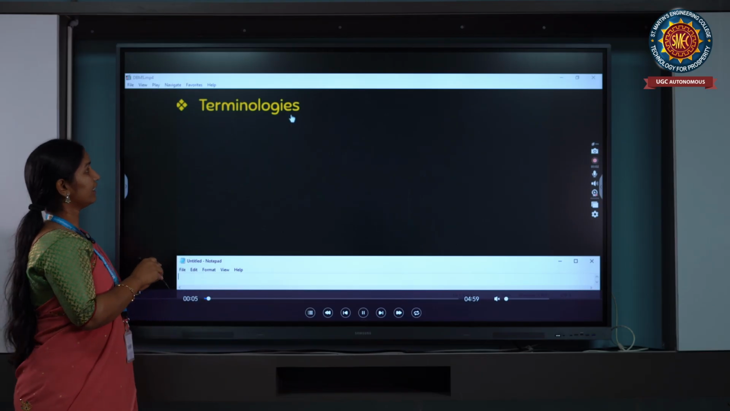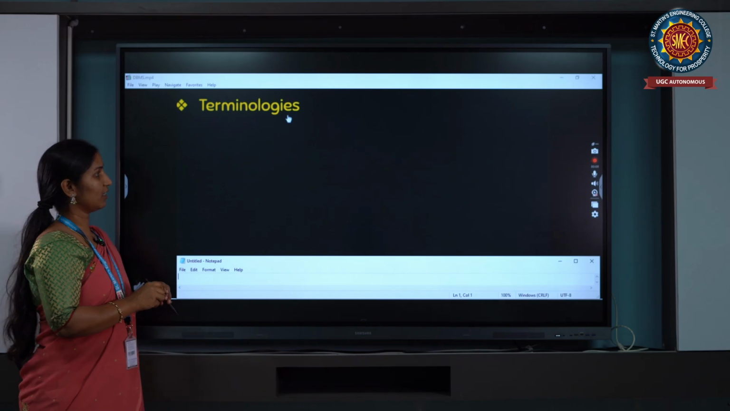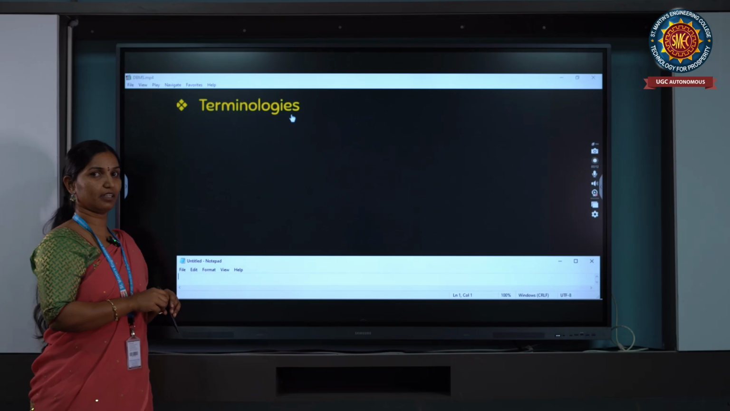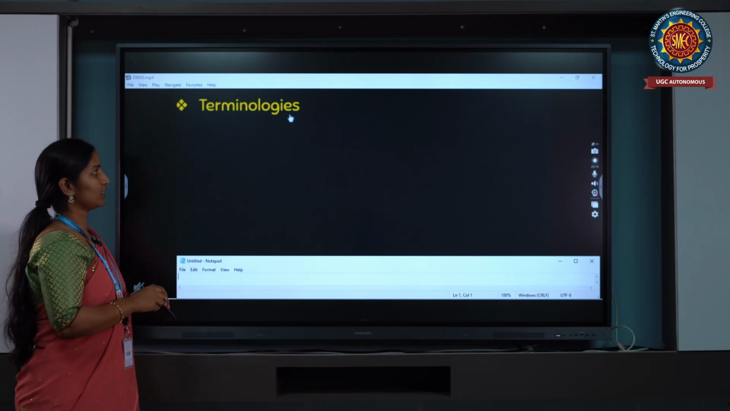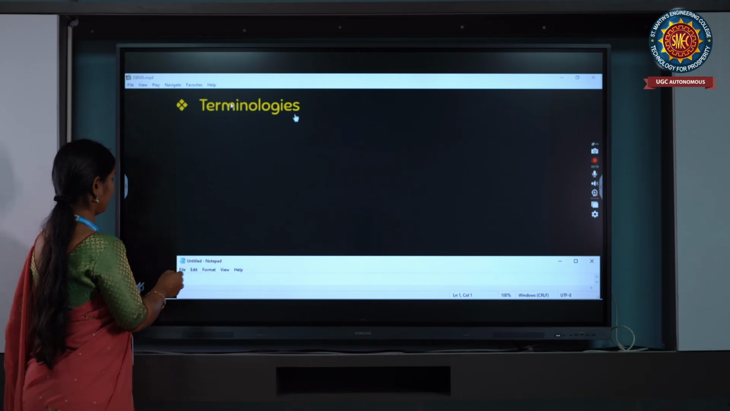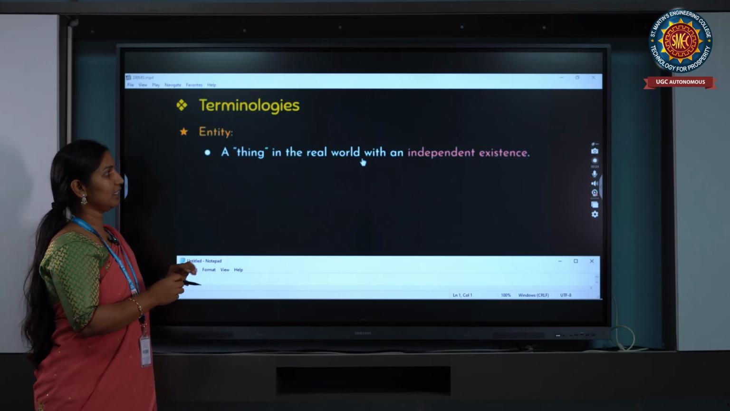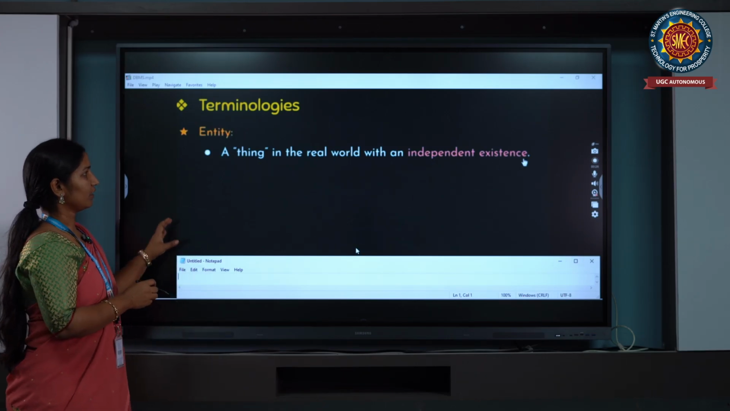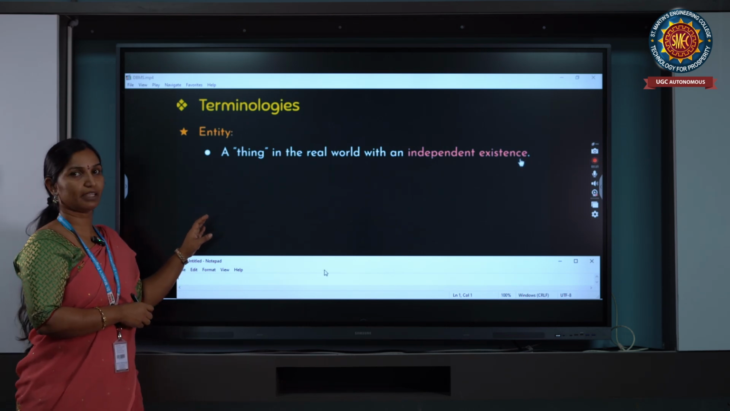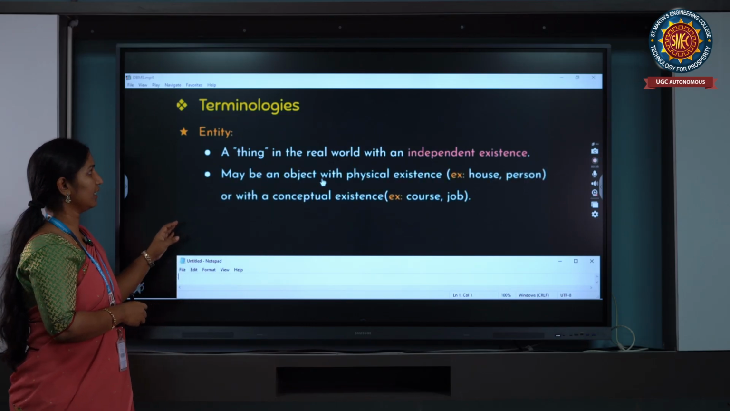Here are the different terminologies in the ER diagram in the database management system, used to draw the different diagrams by using the attributes, entity sets and entity types. For example, we have an entity. Entity is nothing but a real-world object, a thing with an independent existence that may exist logically or physically. This comes under the entity.